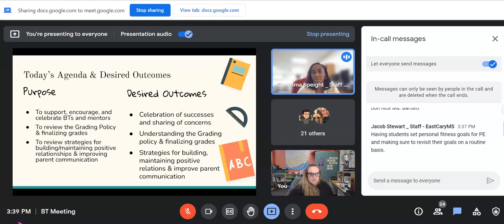Celebrate our BTs and mentors, and all that we've accomplished. We all have accomplished things in what seems like an extensively long first semester, but in this short period of time in our careers. We will review the grading policies and finalizing grades, and review strategies for building and maintaining positive relationships and improving parent communication.